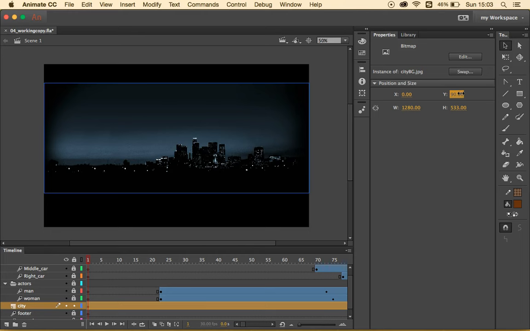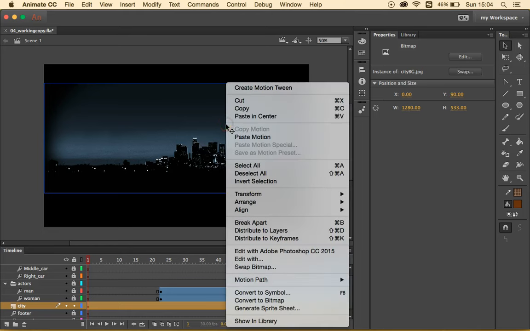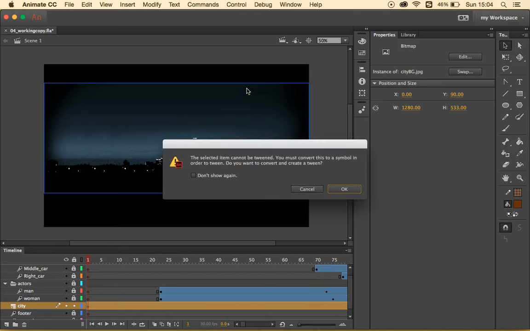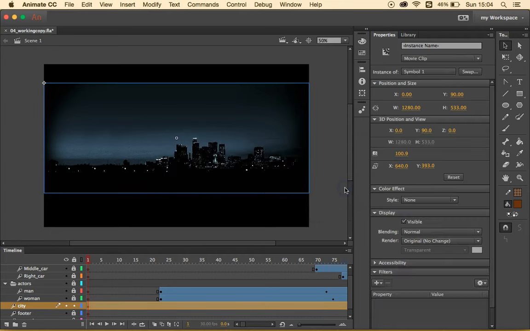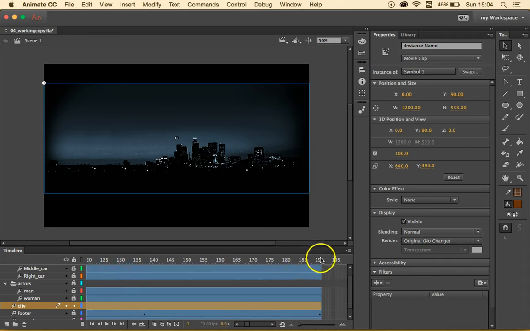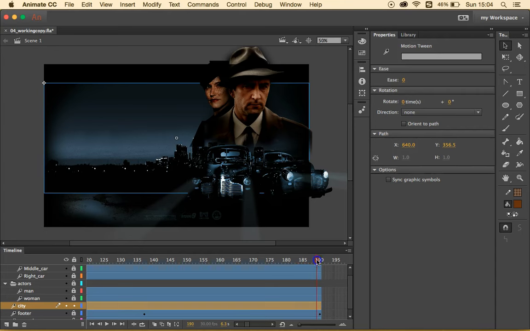And then right-click or control-click on the cityscape image and choose Create Motion Tween. You can see a dialog box appears, warning you that your selected object is not a symbol. Motion tweens require symbols. Animate asks if you want to convert this selection to a symbol, so it can proceed with the motion tween. So we click OK. And then move the red playhead to the end of the tween span at frame 190. So it should be here.